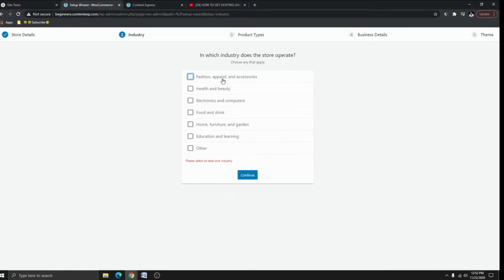And here you can select the kind of product that you're trying to sell. If the type of product that you're trying to sell is not listed here, you can select other and then you can type it in here. Go ahead and select all that apply. So I'm going to select fashion and electronics, for example, and then I'm going to go ahead and click continue.